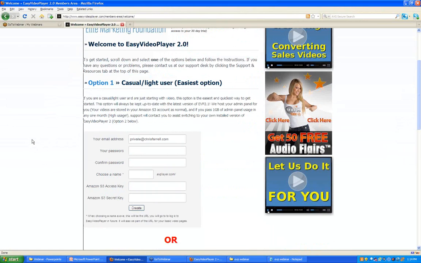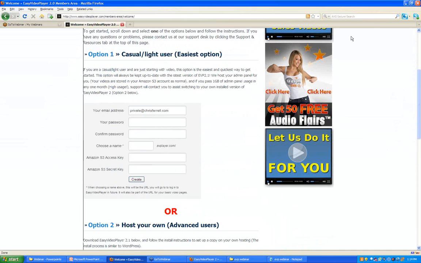And there we go. Option one, casual light user, easiest option. You fill out the details and press the create button. You'll then need to wait roughly about 60 seconds or so as it creates everything for you, and then you can literally log in and start using Easy Video Player straight away.